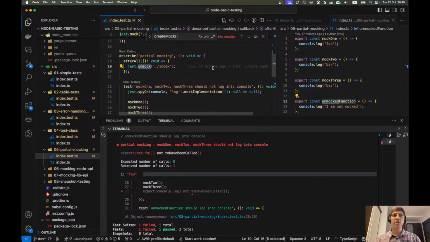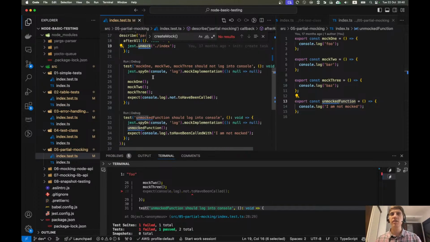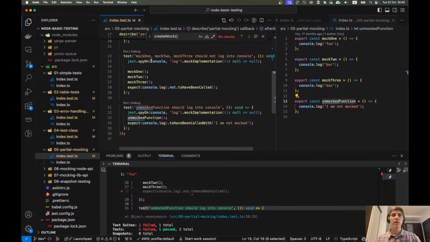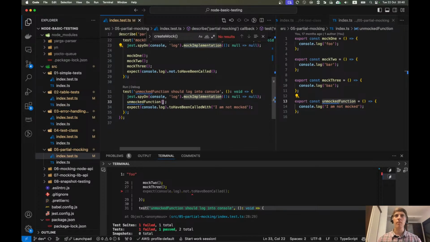Okay, after all, jest.unmock. Yes, it's usual to do such things if you are not doing it globally. Okay, jest.spyOn console log mock implementation. Okay.